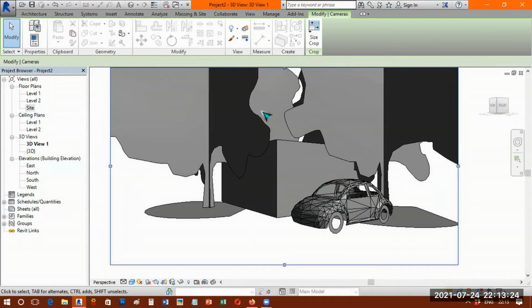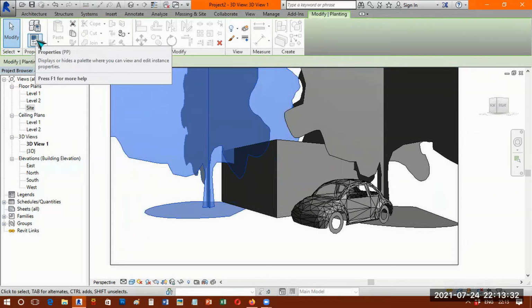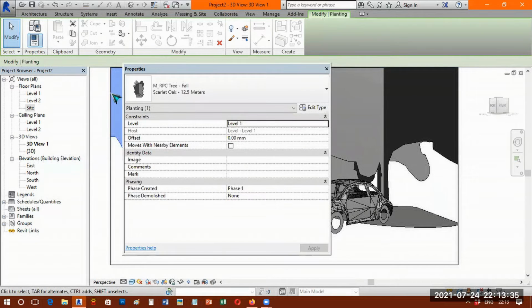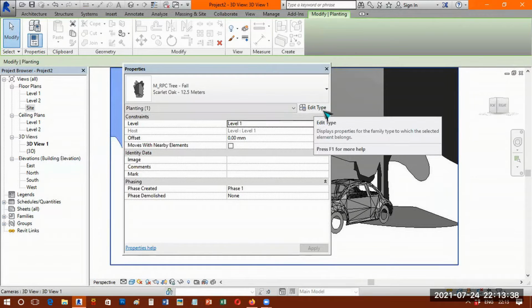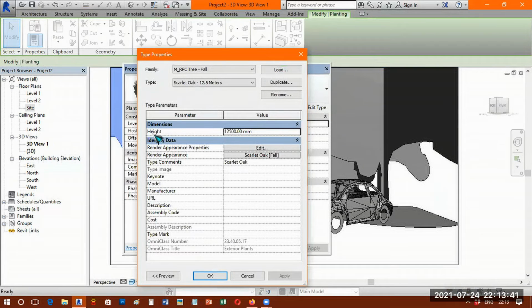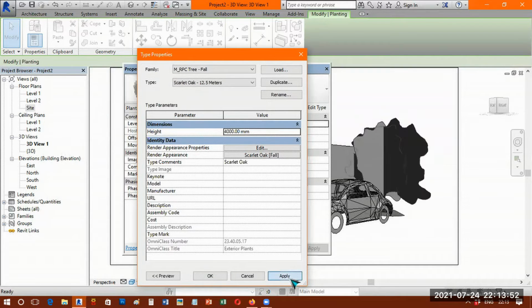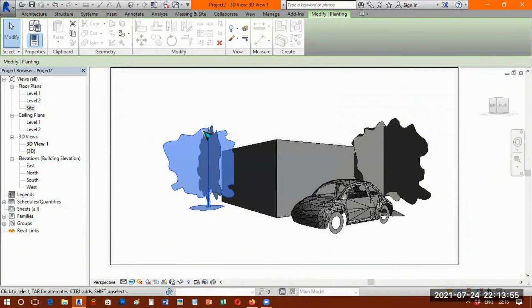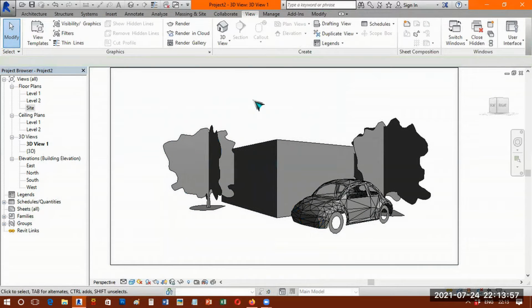Now I want to reduce the tree size, and also make it colorful. So what I do is select the tree and go to properties. In the properties, I go to edit type. In this, the tree height is set to 12,500 mm. I set this back to 4,000 mm, enter. I say apply, I say okay, I close this panel. You can see now the tree height has been reduced. So you understood very quickly how to modify the tree height, right?